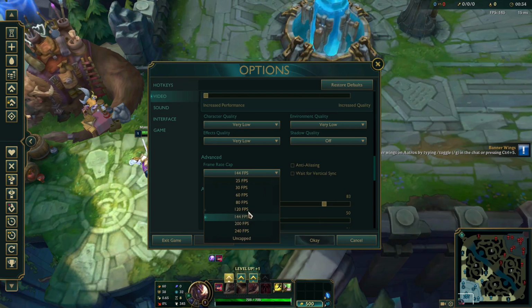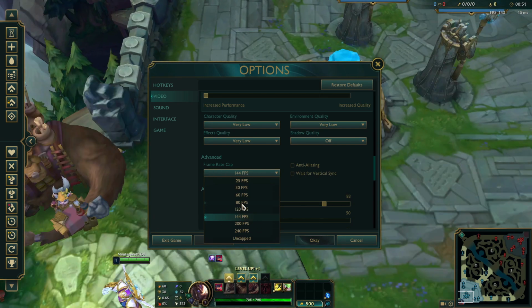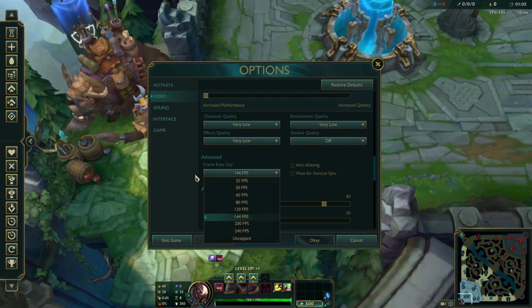Now I recommend maybe 80 FPS. Try just anything lower than your own. So if you want 144, try 120, see if it works. If it still doesn't, try 80. Now obviously this is a little bit annoying, but it's usually because your GPU cannot handle the FPS in the game. So what you want to do is just lower it and see if it works. Now like I said, I recommend 80, but obviously if you have a really good PC and you can easily go above this, then this might not be the issue.